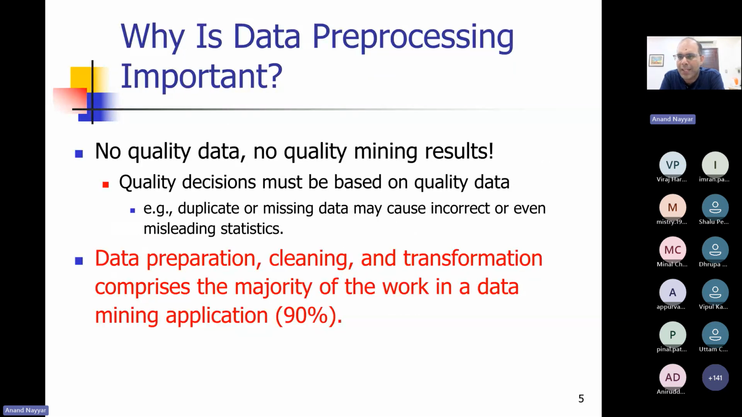So why is data processing important? You can see, no quality of data, no quality results, and quality decisions are only based on quality data. So that's the reason, everybody, I have already told you that 90% of your work, if you're an AI student or working on artificial intelligence from any perspective, no matter what kind of model or methodology you are working with, the most important thing is the data.